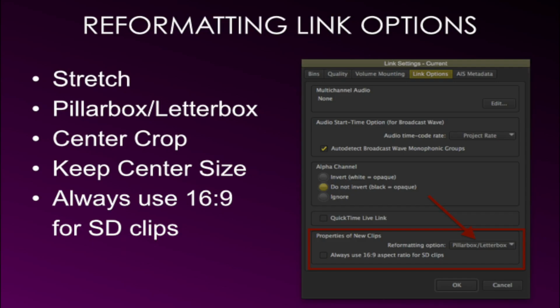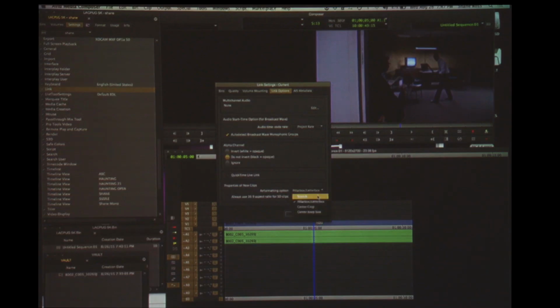Okay, reformatting. As a documentary editor, documentary online person, this is fantastic, because before, when you had a 1080 project, if we brought in footage that was SD, boom, it's brought in squeezed. This is great because now you can choose to have it come in as stretched, which is normal. It defaults to pillar box, letterbox.